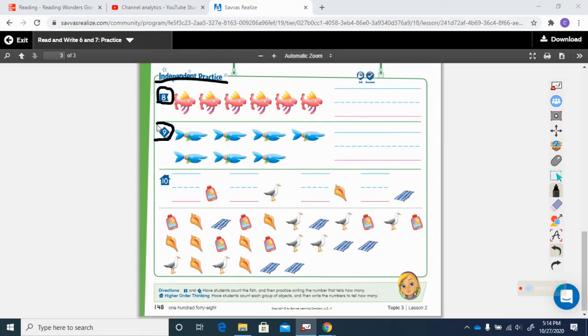Okay, for number 9, it's the same thing. You're going to count these blue fish and you're going to write the number out here. Go ahead and pause the video and do that.